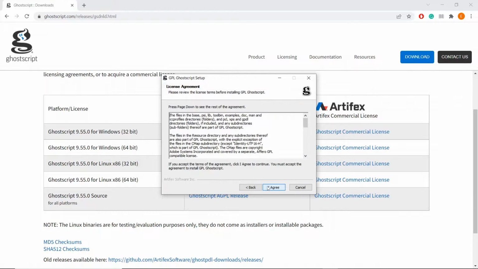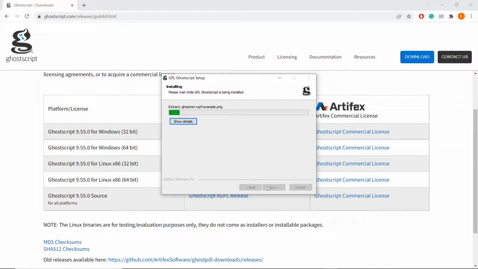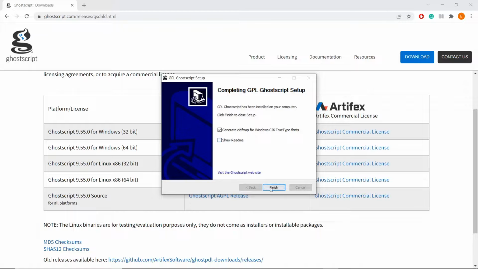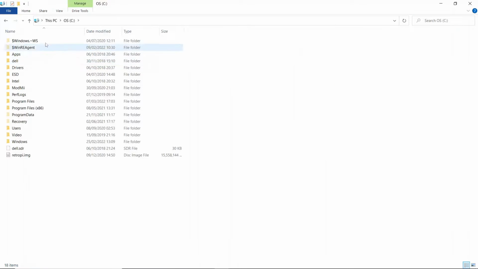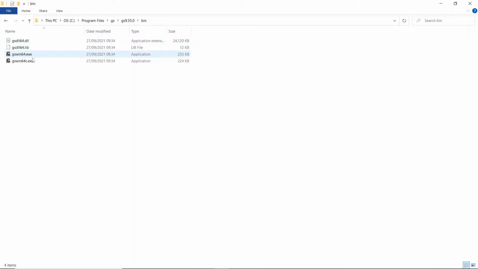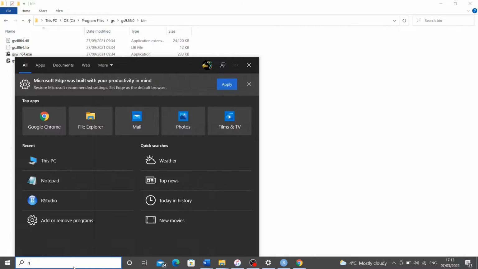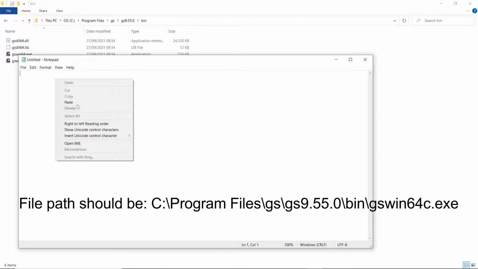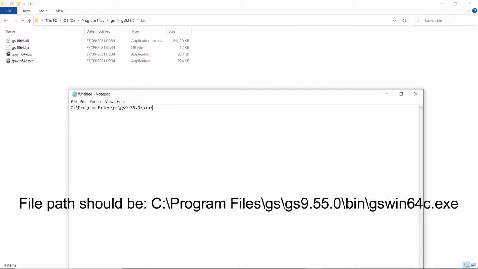So once that's installed, we're going to install it first, and then after that we need to make a note of where the executable file for this program is. So we're going to find it in Program Files, and then it's in Bin, and then GSWin64C is the name of the program, so let's just make a note of it in Notepad or similar. And if you notice here, I've made an error. It should say GSWin64C, not GSWinC64.